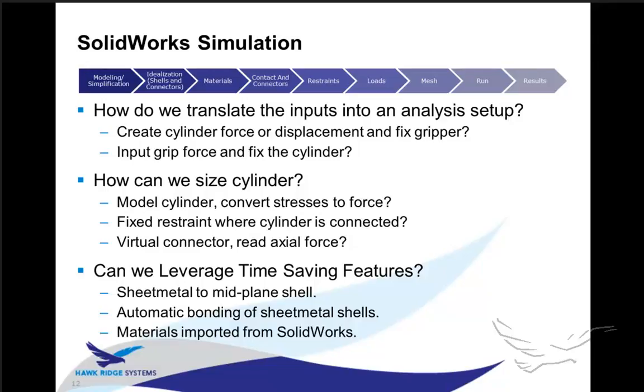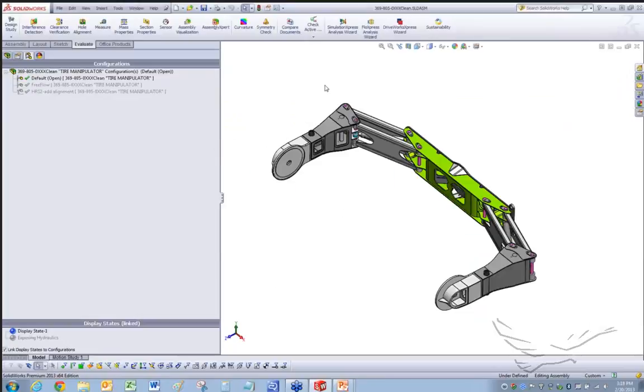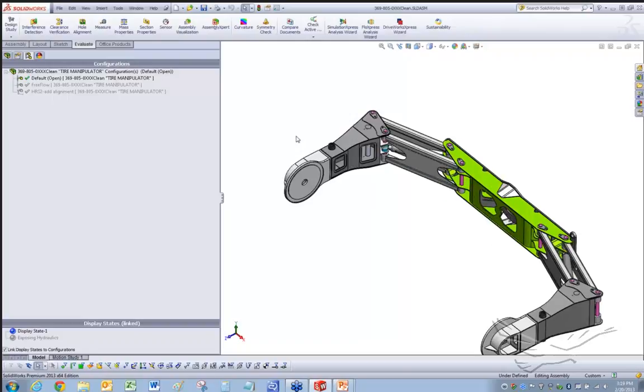So I'll step off here and switch to SOLIDWORKS Simulation so we can talk about how we did this in the software. Here I have SOLIDWORKS 2013 FP2, and we're looking at the assembly that was provided to us by the customer. You can see it's not a super simple assembly. It's got a lot of parts in it.